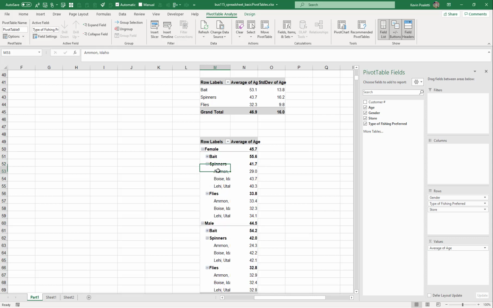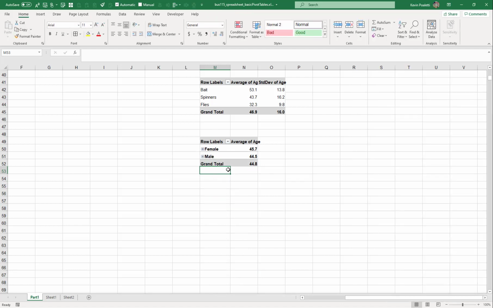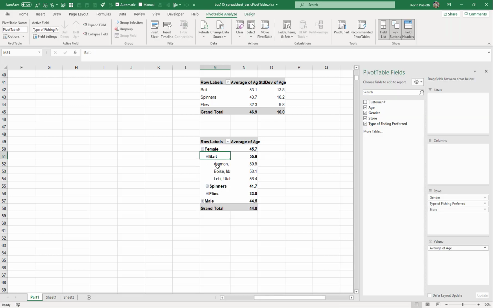If you wanted to expand or collapse all of them at the same time, you can go up here to the top, choose Collapse Field, and it will collapse all of them. If we click it again, we see we're at the top level. If we wanted to be able to drill into our data to get additional insight, we can just click the plus button to drill down to the specific level that we'd like to see.